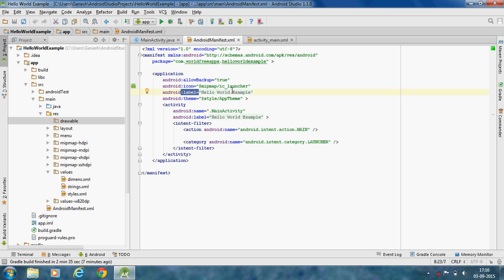The action for the intent filter is named android.intent.action.MAIN. Here you can see this is to indicate that this activity serves as the entry point for the application. The category for the intent filter is named android.intent.category.LAUNCHER to indicate that the application can be launched from the device user's launcher icon.